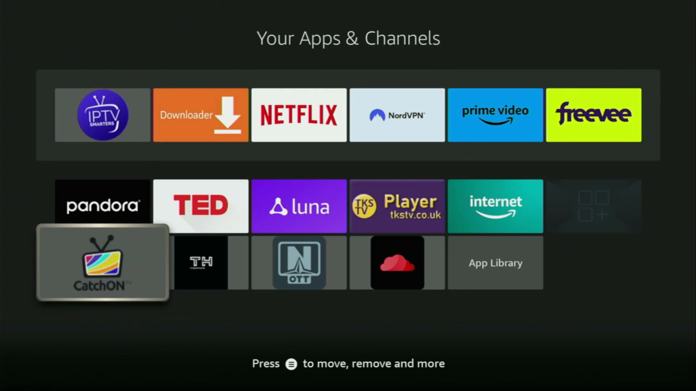Hey, how's it going? Today I will show you how to install the CatchOnTV application to your Firestick or Android TV. The whole process is super easy and will take you only a couple minutes.